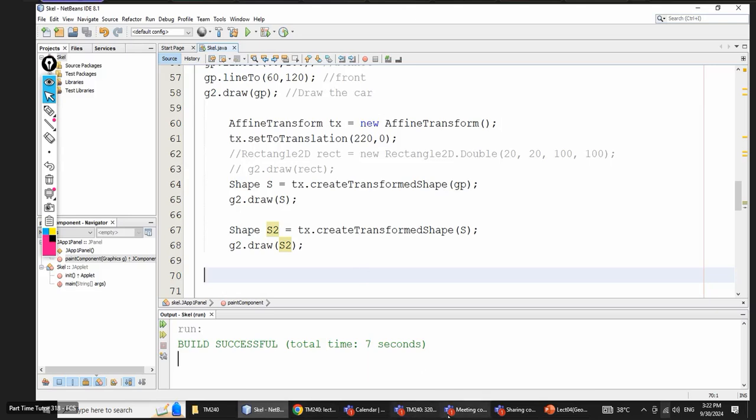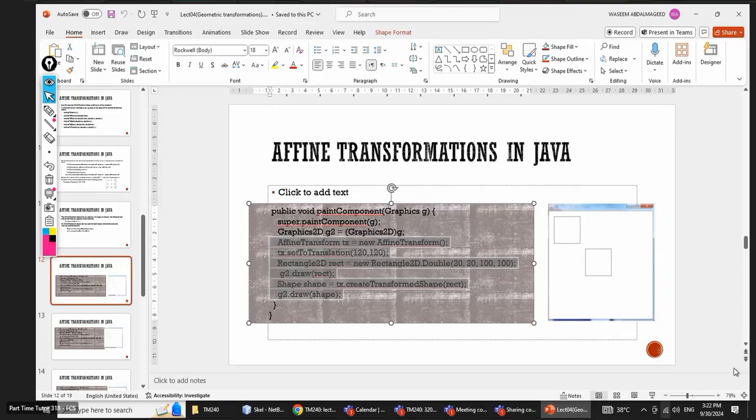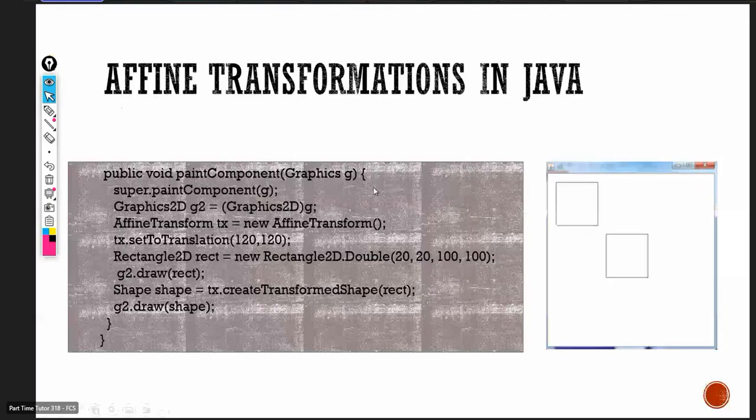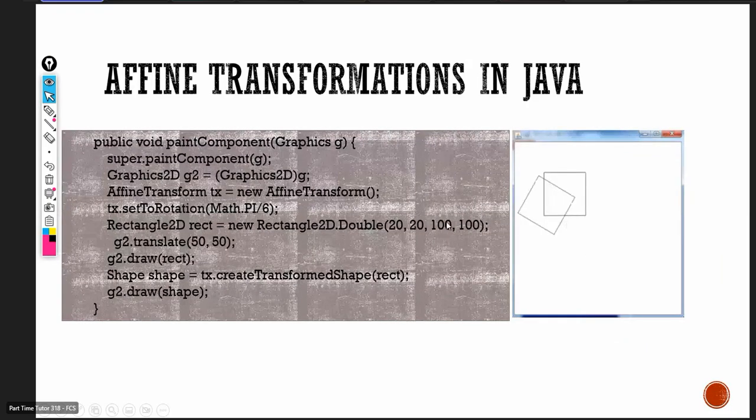Okay. We have an example of object transformation of a rectangle. So here we have another example, the rotation. Same thing here. We have AffineTransform tx equals new AffineTransform. And then what is this transform? It is rotation. So our transform here is setToRotation.